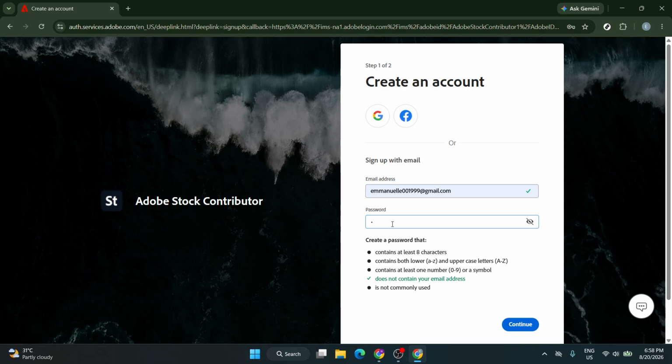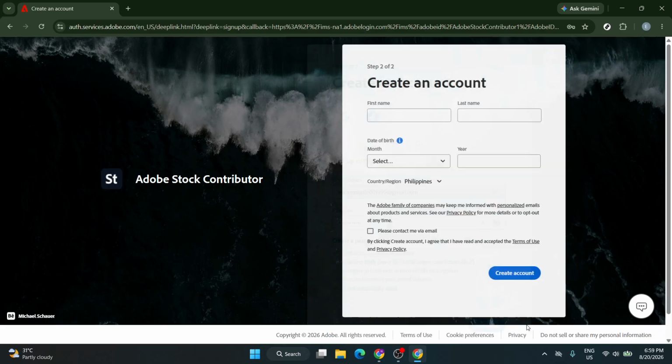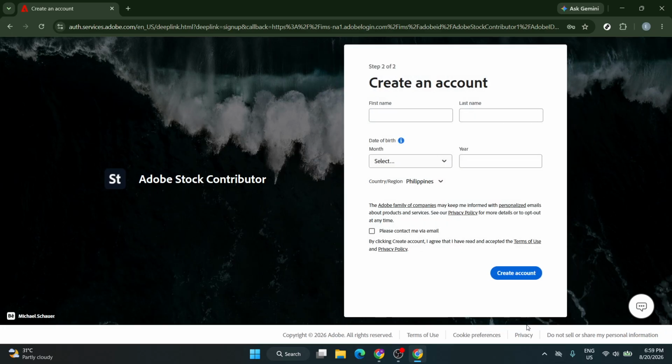Next, type in a password for your new account. Choose a password that is secure and easy for you to remember. In most cases, it's a good idea to use a mix of letters, numbers, and symbols so your account stays protected. After entering your email address and password, click Continue.